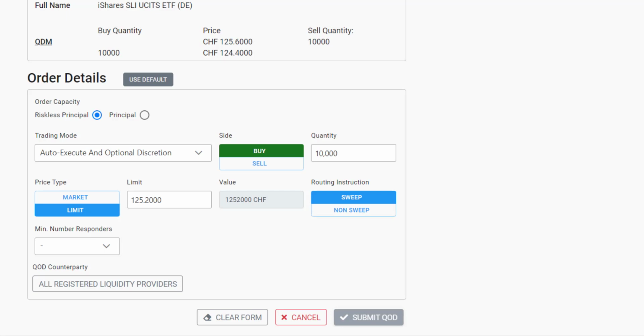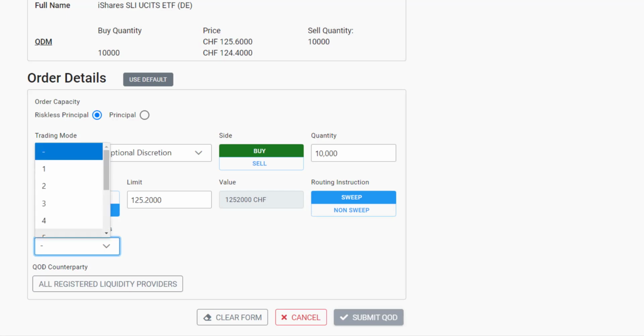Next, you may define a minimum number of responders. This attribute defines how many quotes must be received for the quote-on-demand request to auto-execute.